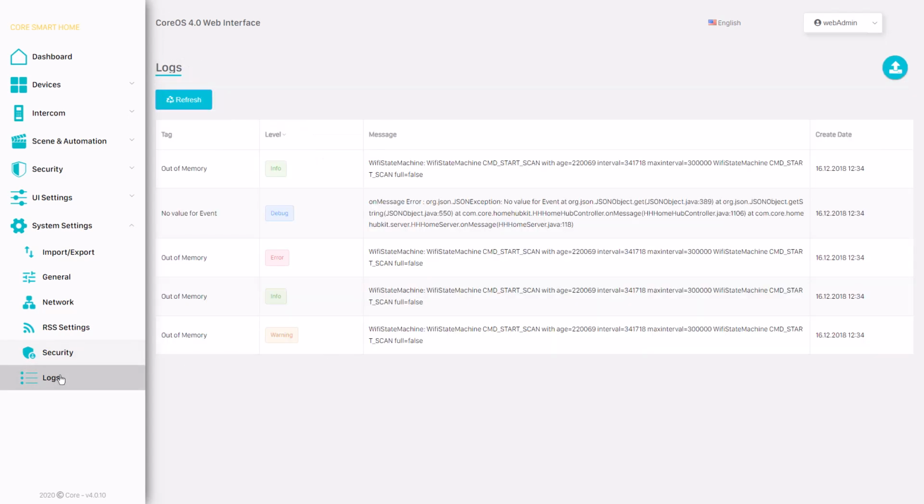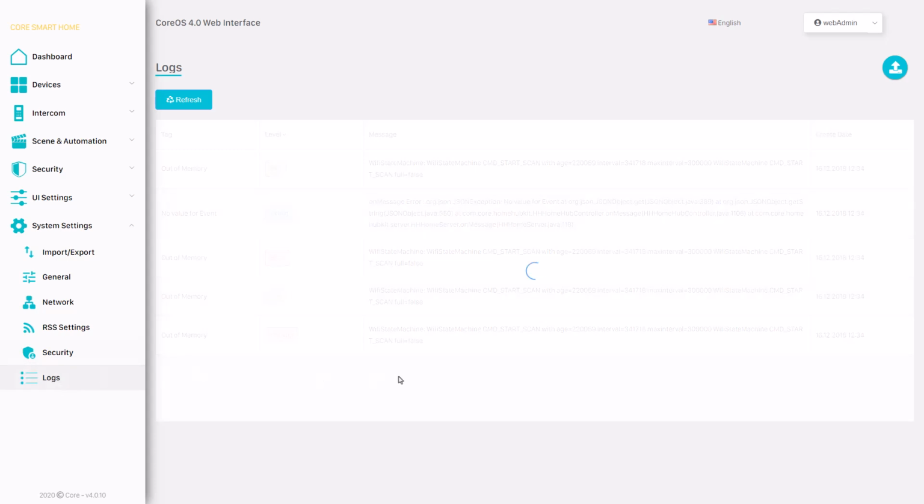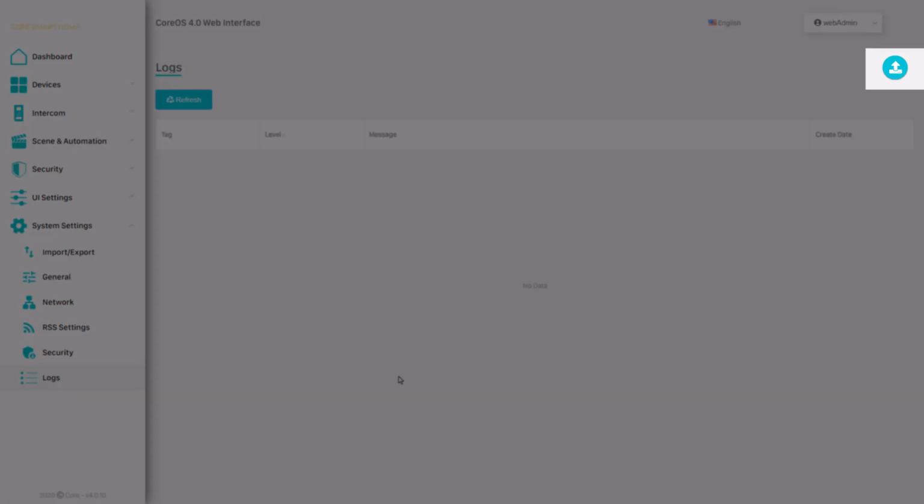This is the section where occurred system errors are listed on the Touch Panel. You can view previously recorded errors as a list, and to export error logs, click the button on the upper right corner of the page.